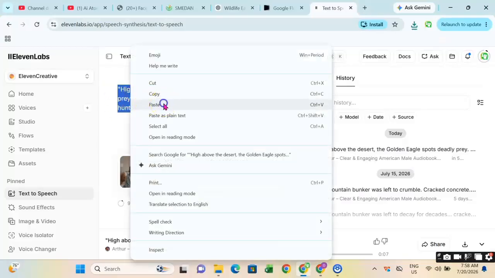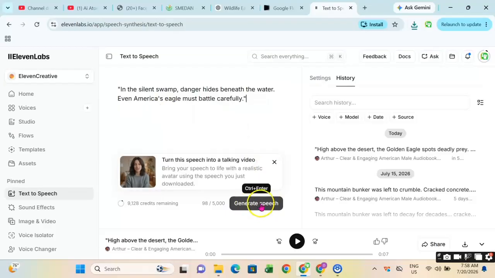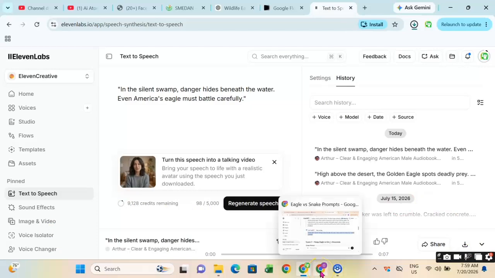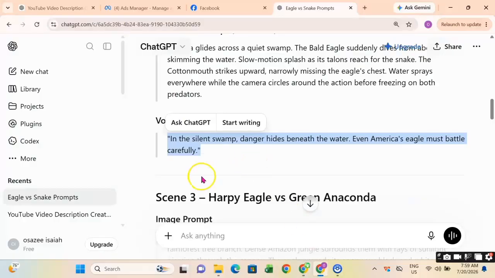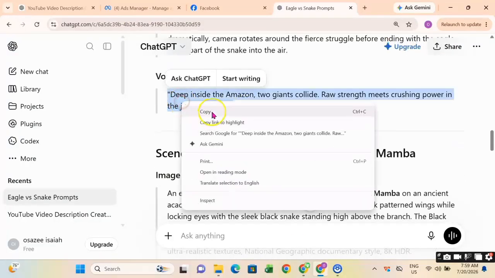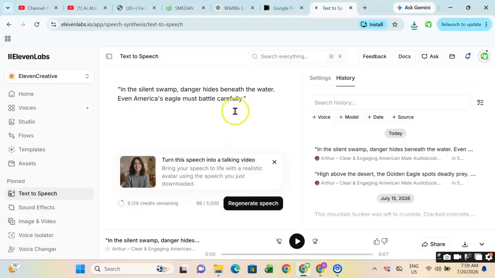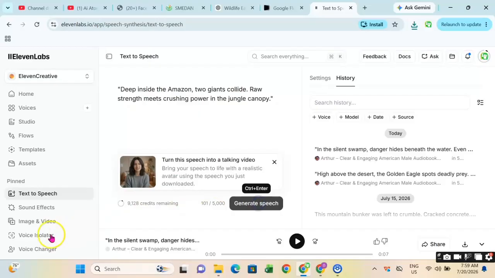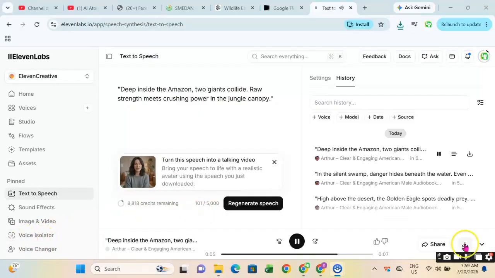So I'm going to paste this. This is for scene 2. I'll just hit generate. Once it's done generating, go back and download it. These are the things we're going to be using. Make sure it's downloaded. Now copy the third scene for the voiceover, come here and paste it. We just wait for it to load, and then we go ahead and download it.